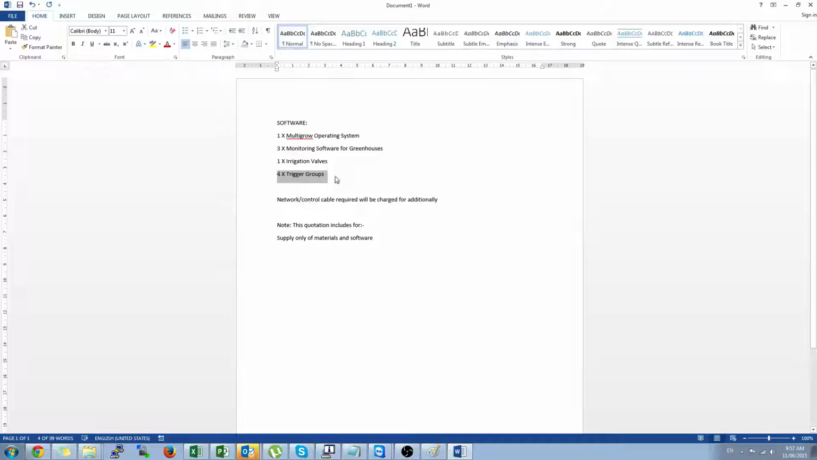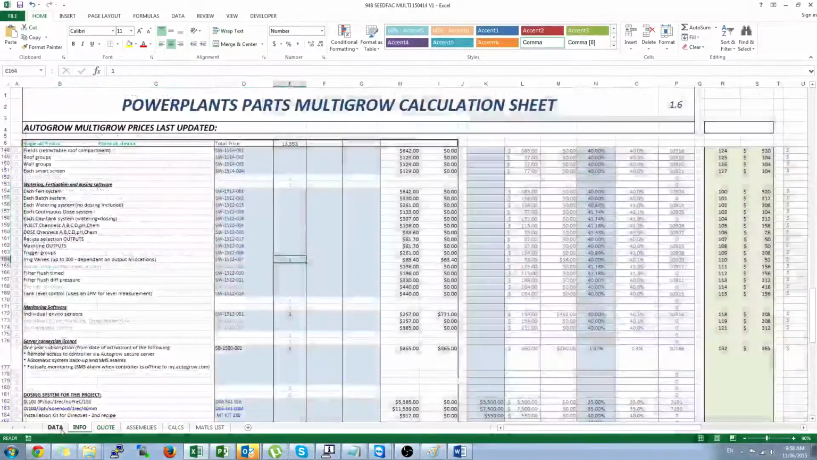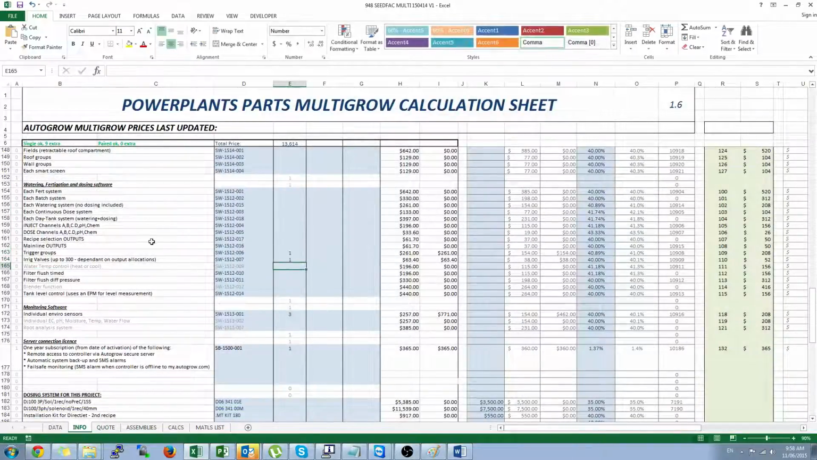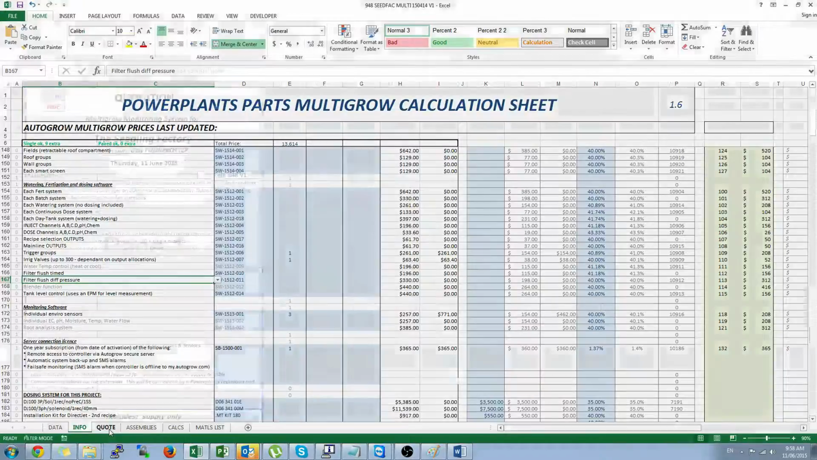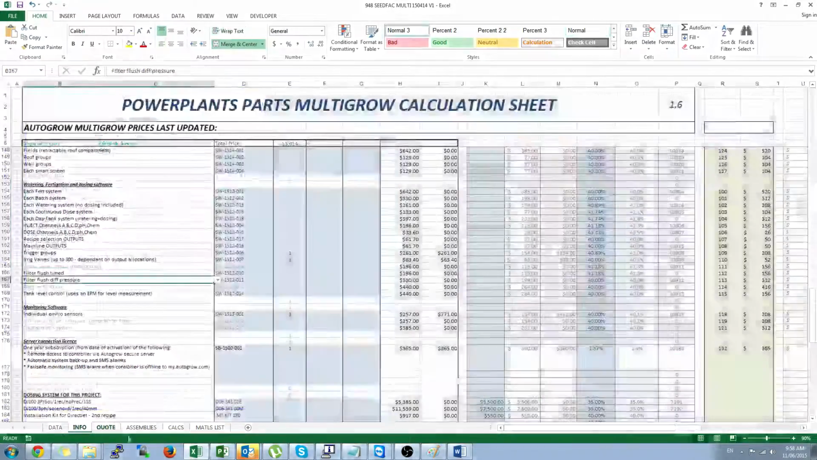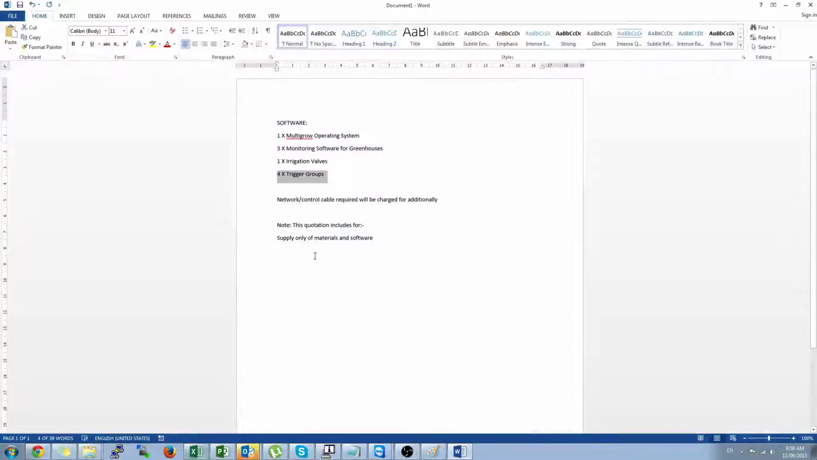4 times irrigation. I might just put 1 trigger group in there as well. Trigger groups. Yeah, that's pretty much it. Cool. Back to my Excel sheet. Yeah, there you go. 1 times trigger groups.